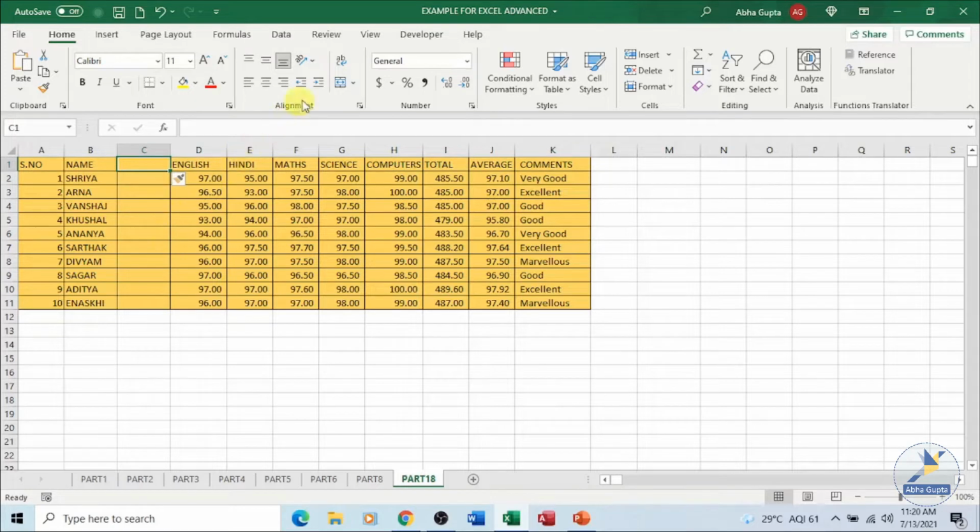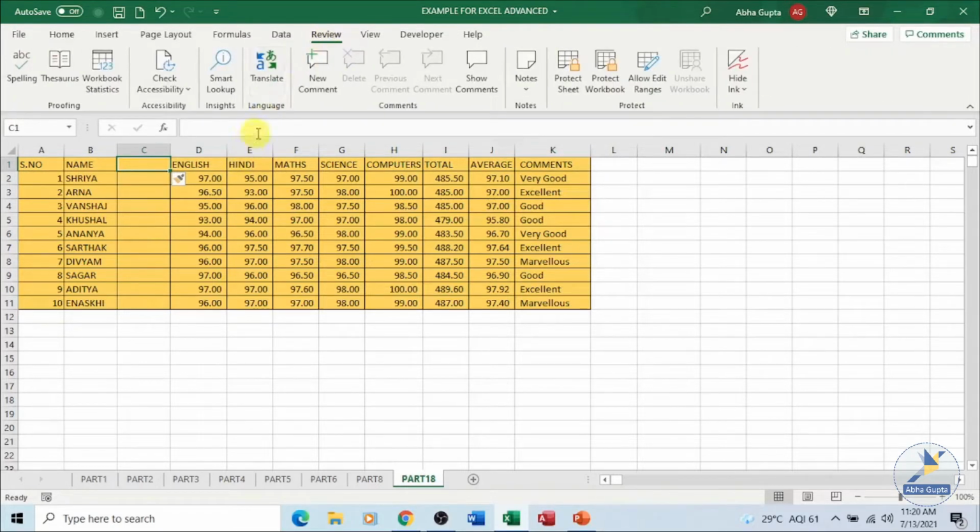Now in your review tab, under the language group, you will have translate. If I'm using Office 365, I have this option over here. Some older versions might not have this option, so you can have some add-ins as well for performing the same task. I'll tell you those as well. So let's click on translate.